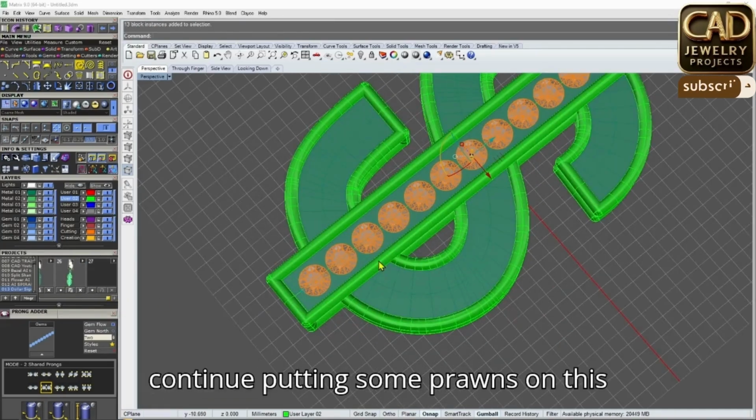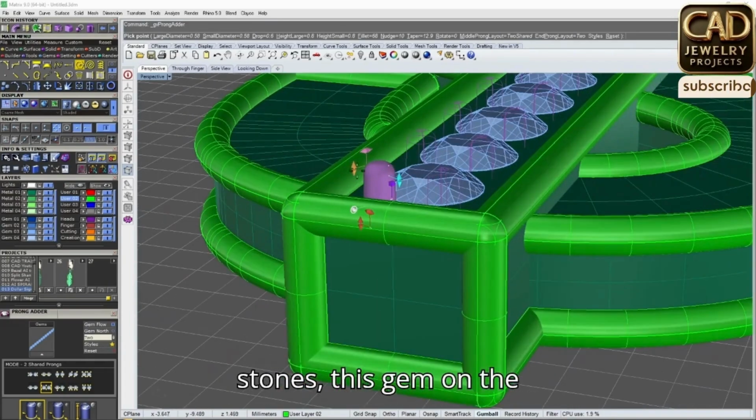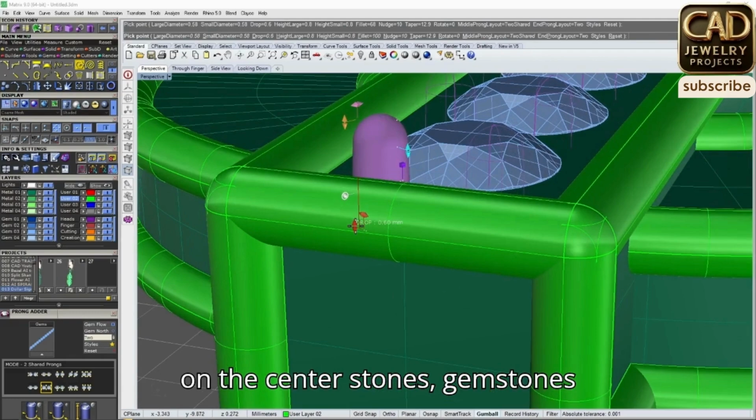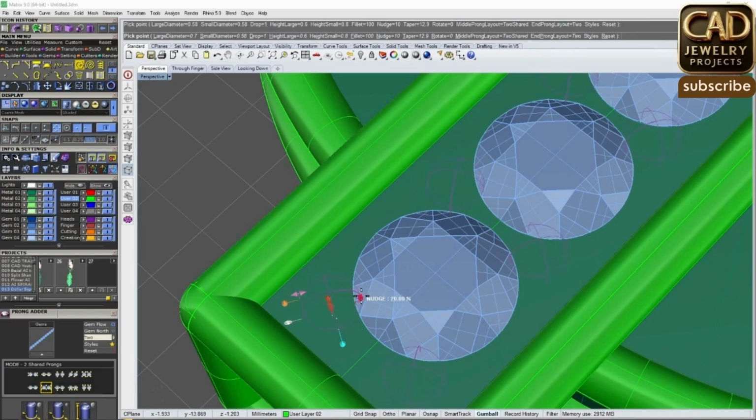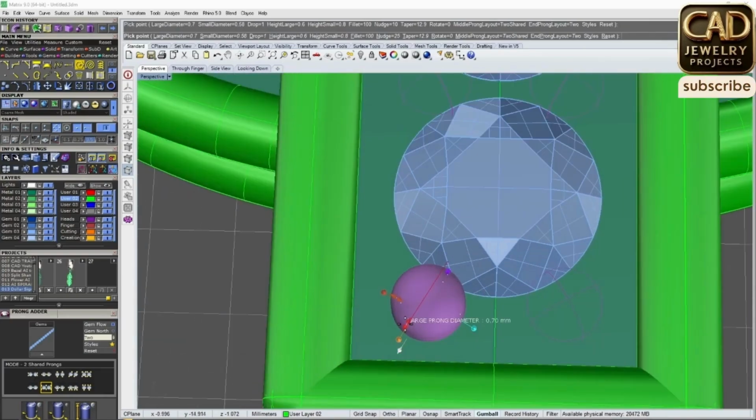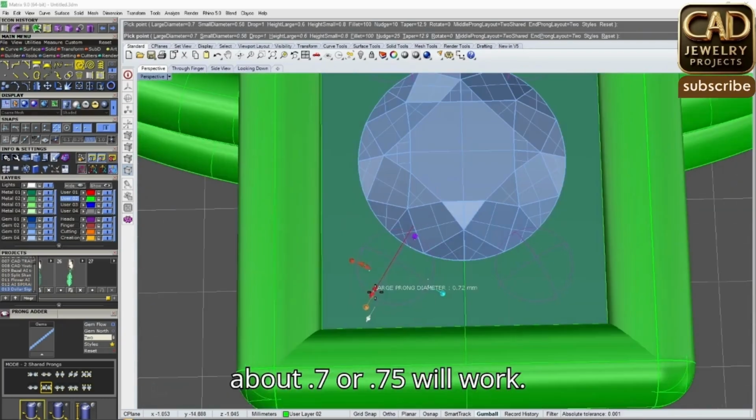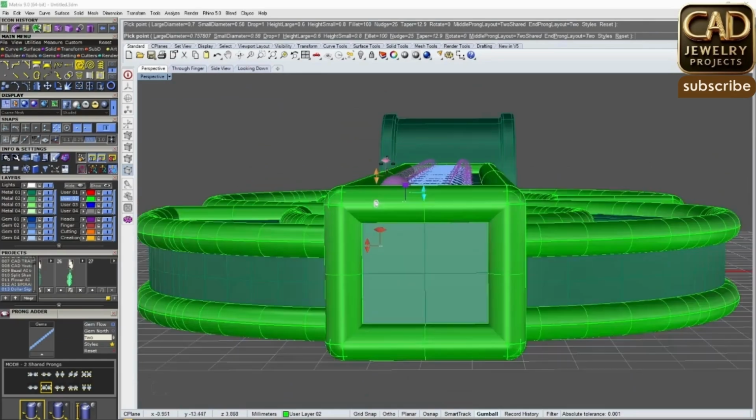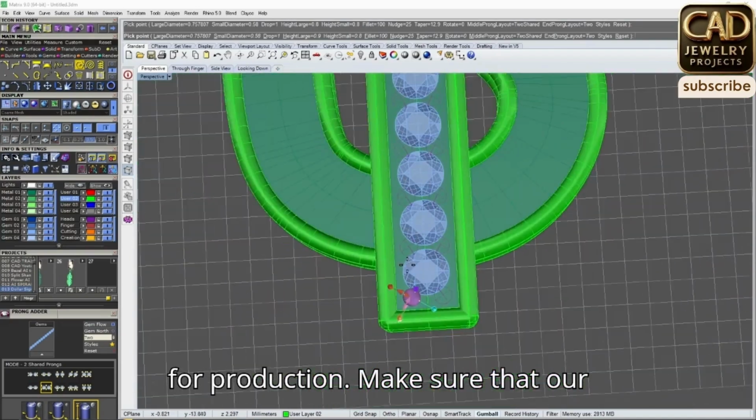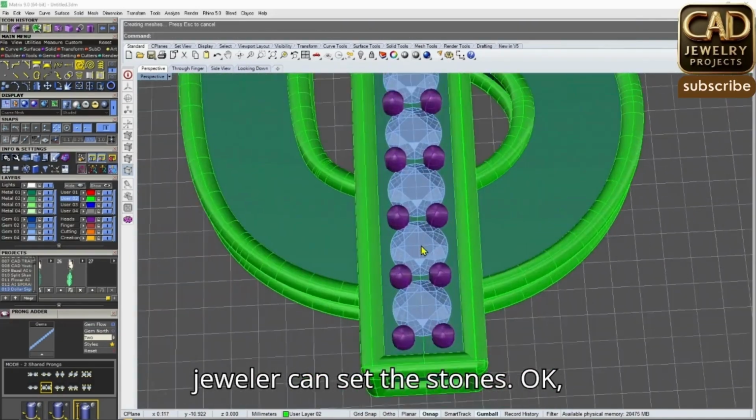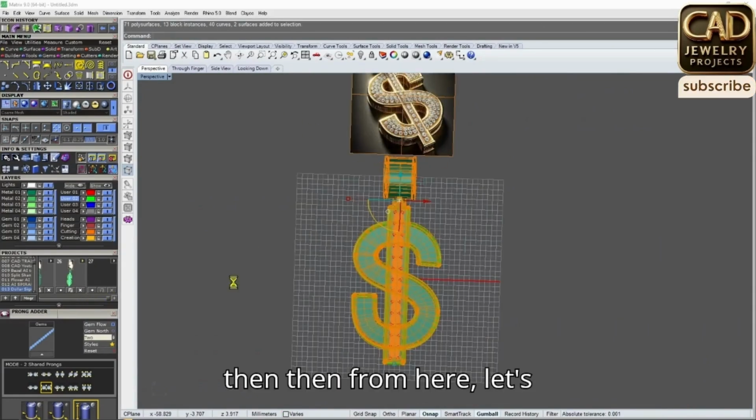All right. Let's continue putting some prongs on these stones. This gem on the center stones. Gemstones that we have. Pave. Okay. There we go. About 0.7. This is a 2 millimeters. About 0.7 or 0.75 will work. Let's put this up since it's gonna be for production. Make sure that our jeweler can set the stones. Okay. And then from here, let's save it again.